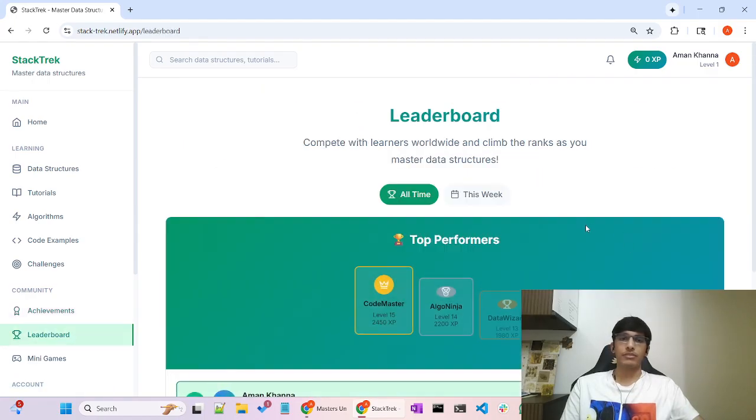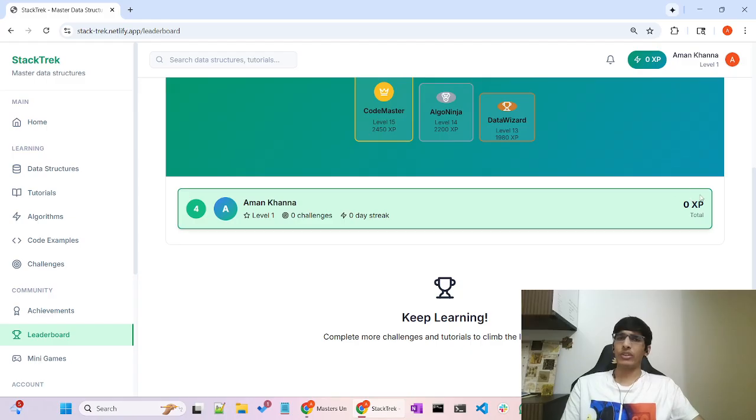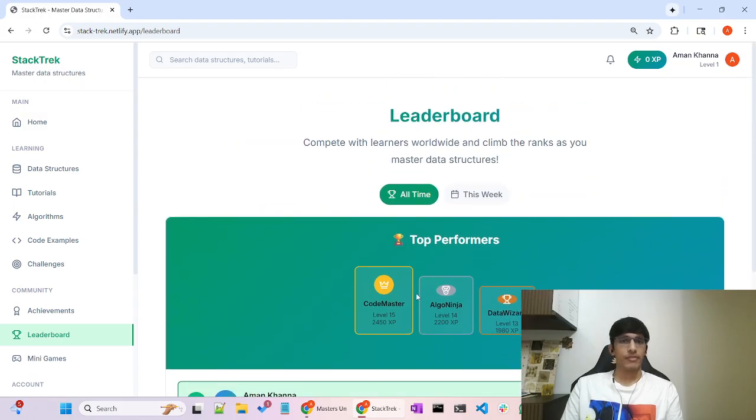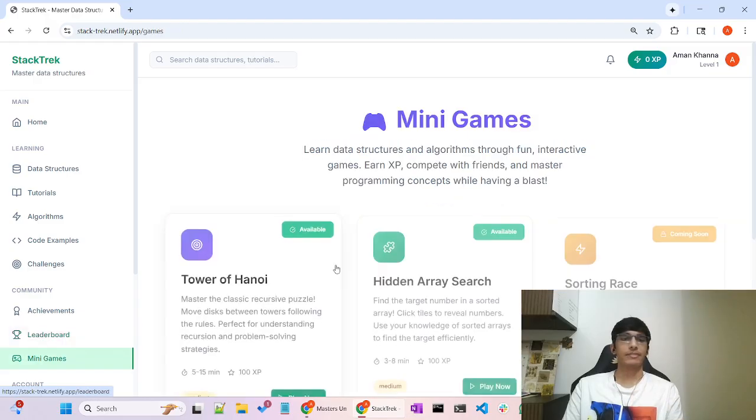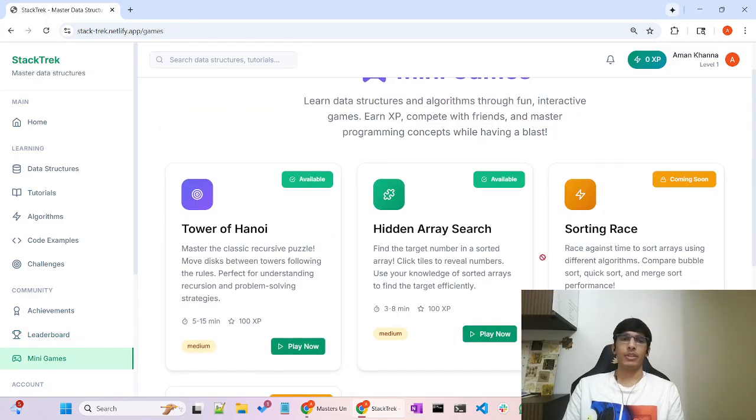Next, we'll go to leaderboard. Currently, we have 0 XP, so we are still pretty low. Let's go to mini games. This is a very interesting section. So currently, I implemented Tower of Hanoi and Hidden Array Search.